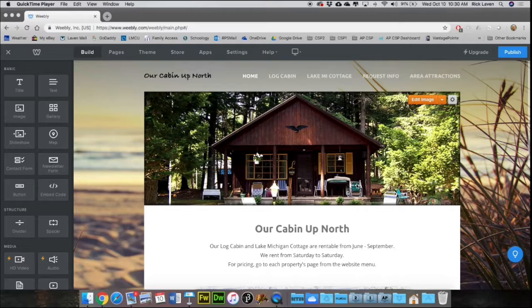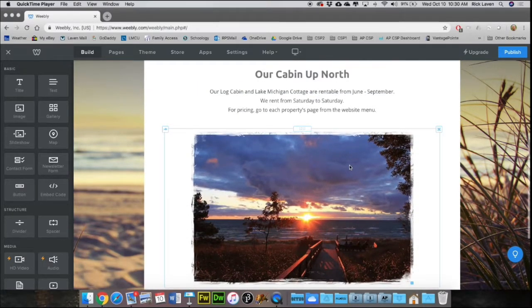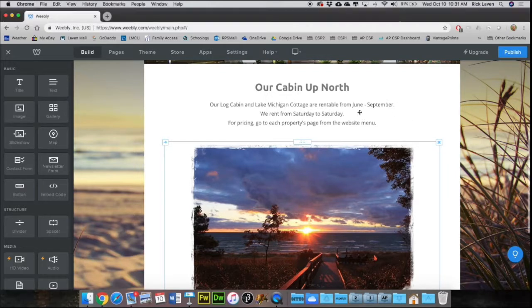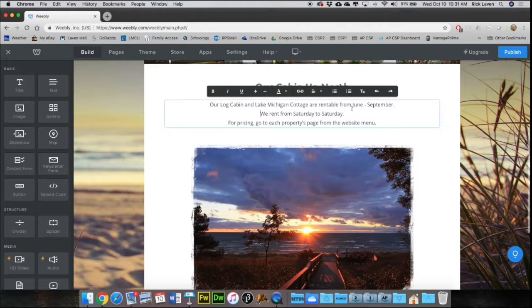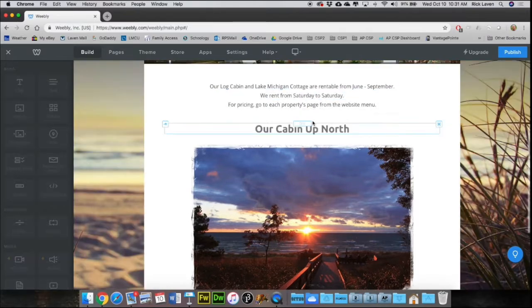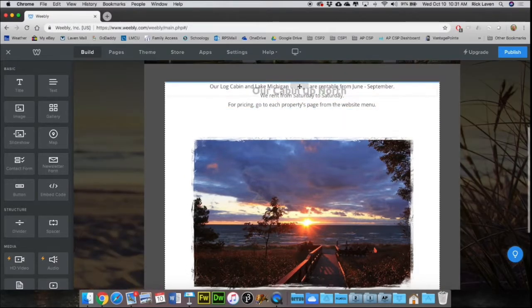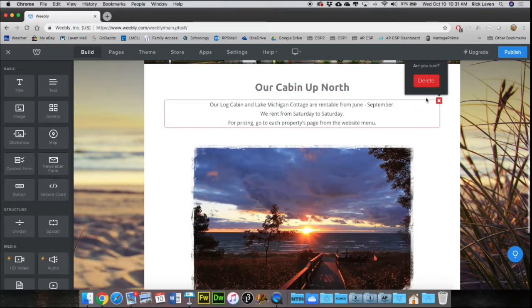So here's a couple of good things about Weebly. Images. You guys see these areas on here. When I hover over them, they have X's and things like that. Don't be afraid to play around with these things. This over here lets you copy and move this box. This little dotted rectangle area lets you move things around. That's a handle. This X right here lets you delete that entire box area.